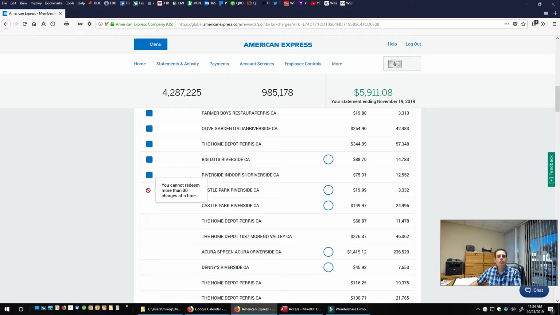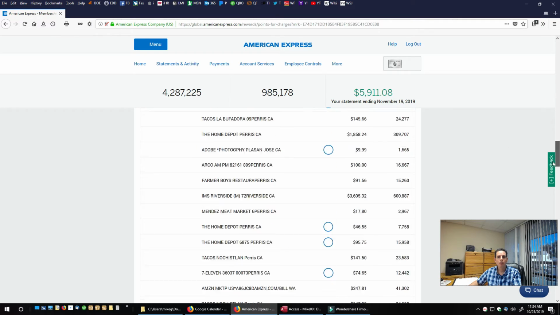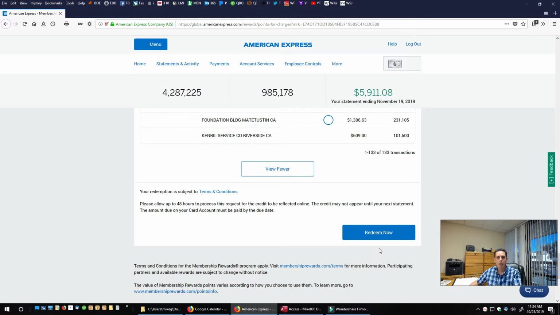So it looks like you can only redeem 30 charges at a time. Once you've selected 30 charges, you're going to scroll all the way to the bottom and then click Redeem Now, and it'll process that redemption, and then you can just repeat the process to apply more points to other charges.